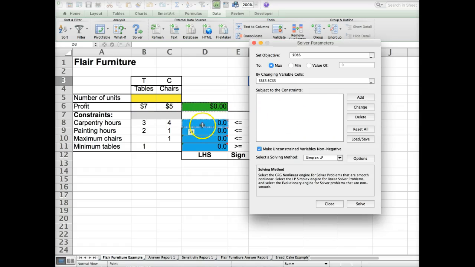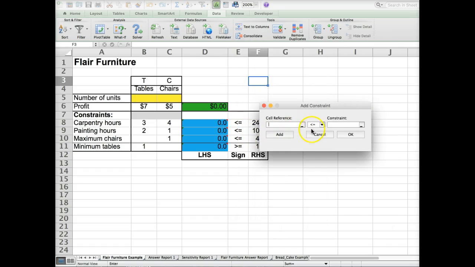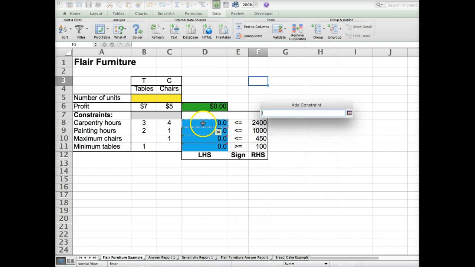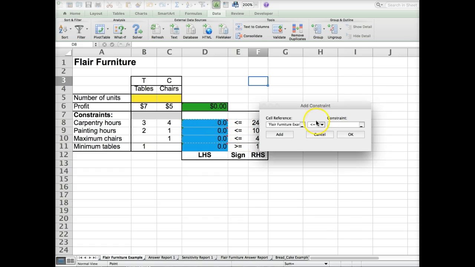So here, what I want to do is click on the blue cell here, because I'm actually calculating the carpentry hours there. So I'm going to go to add, click on this, and then click on this cell, and then I'm going to drag down to get the first 3, because all these have less than or equal to. And then I have that.